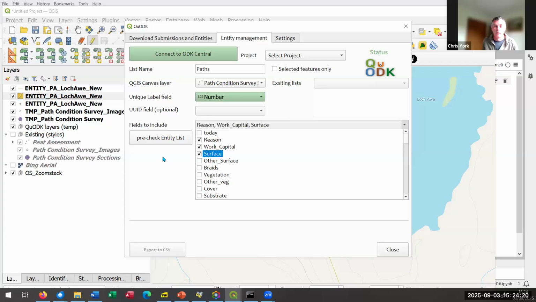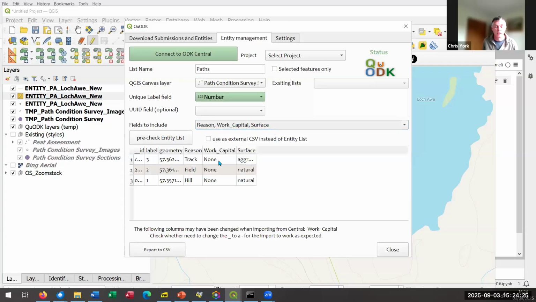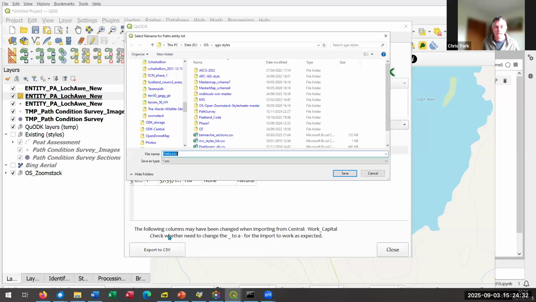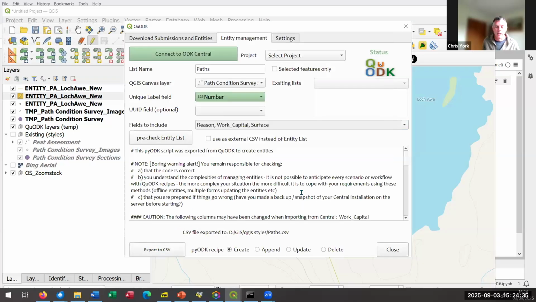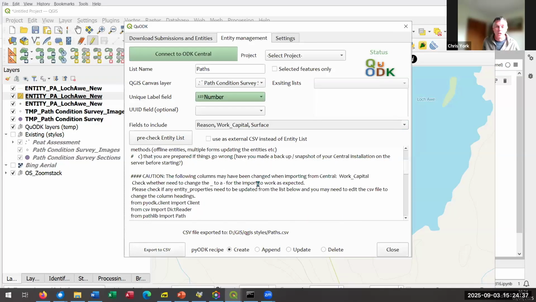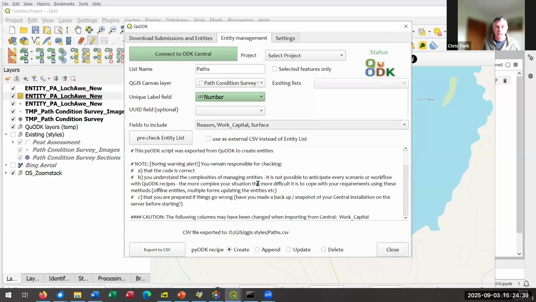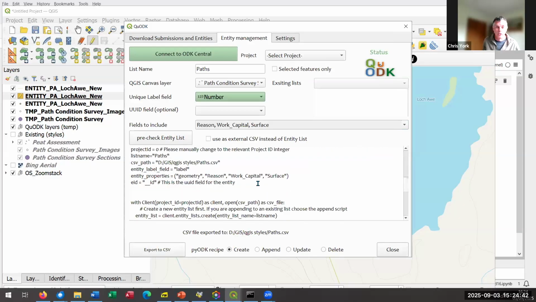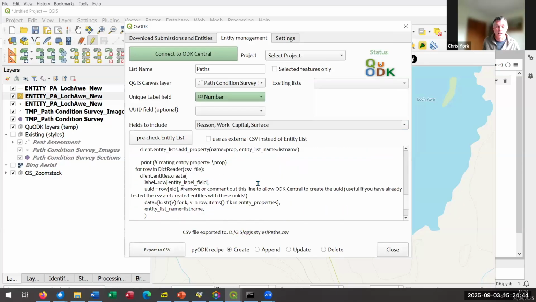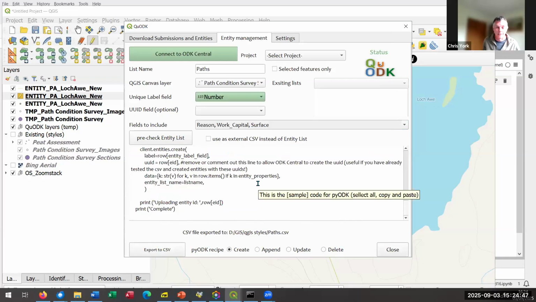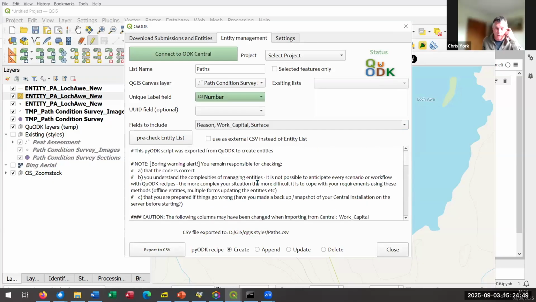and you can then create the entity properties from this. There you go. That becomes our entity list. So we would export that to a CSV. That'll do. And then it gives you a PyODK script to create an entity list. I'm not going to do that because I've got enough junk on my central server as it is. But what I am going to do is use this.